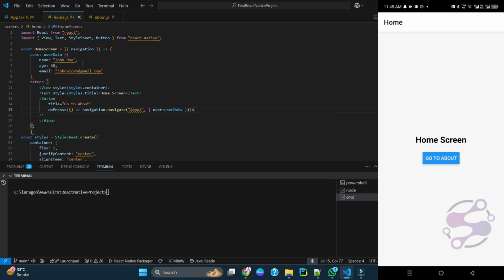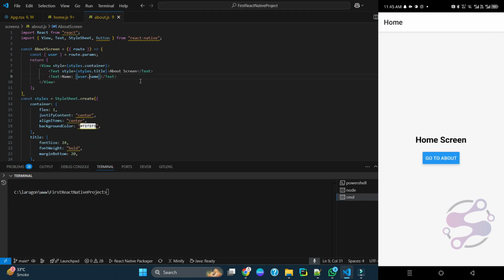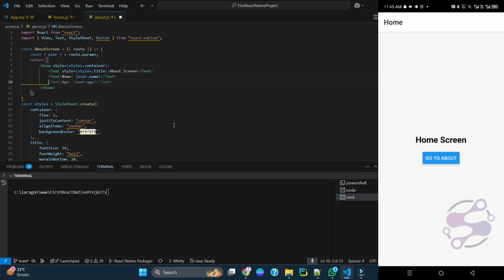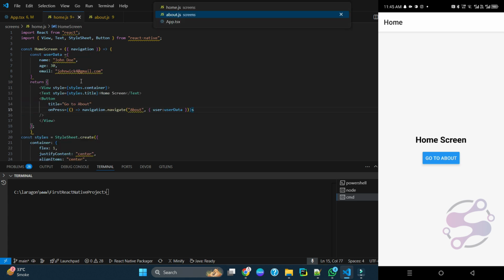If you click on the about us sections, as you can see you are showing the name here. If you go back, you are showing the back button. You can also create as many buttons as you want. So let's suppose this is the age. As you can see this is the age, and I am also saying the email. Why? Because this is the email.